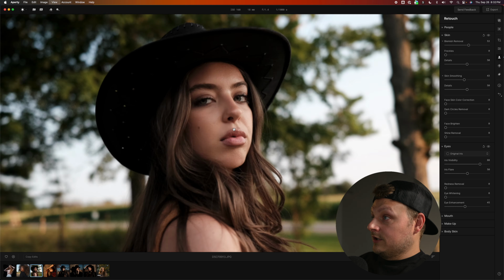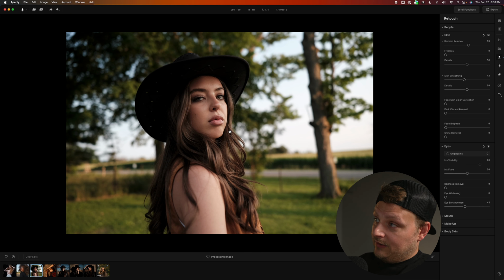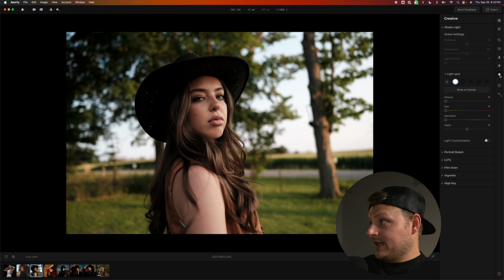And that looks really good. That's straight out of camera from Fuji. And I would obviously spend a little bit more time on it and it'd be done. But now I want to show you something that's really cool. They have something called Studio Light. And basically you can relight your scene.